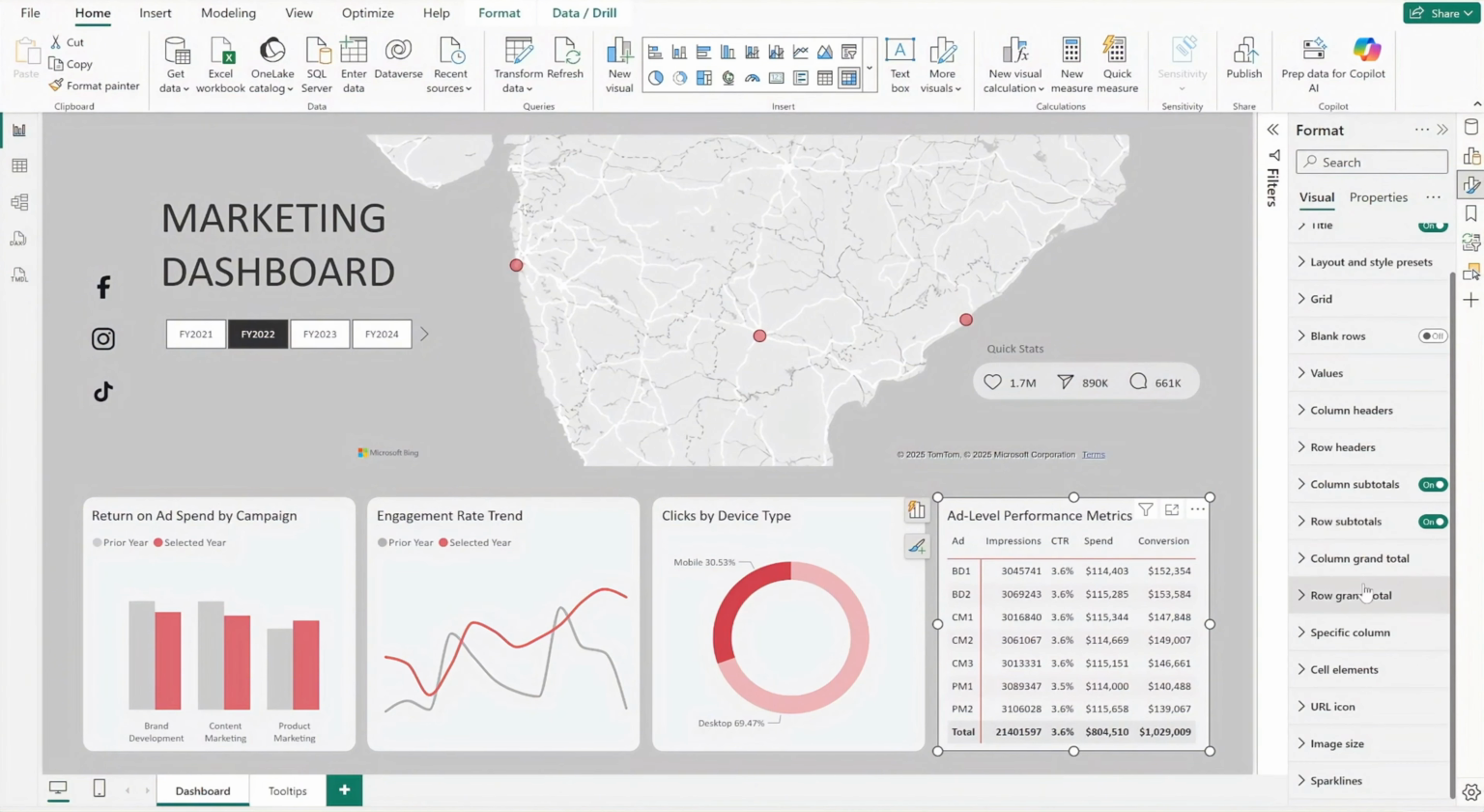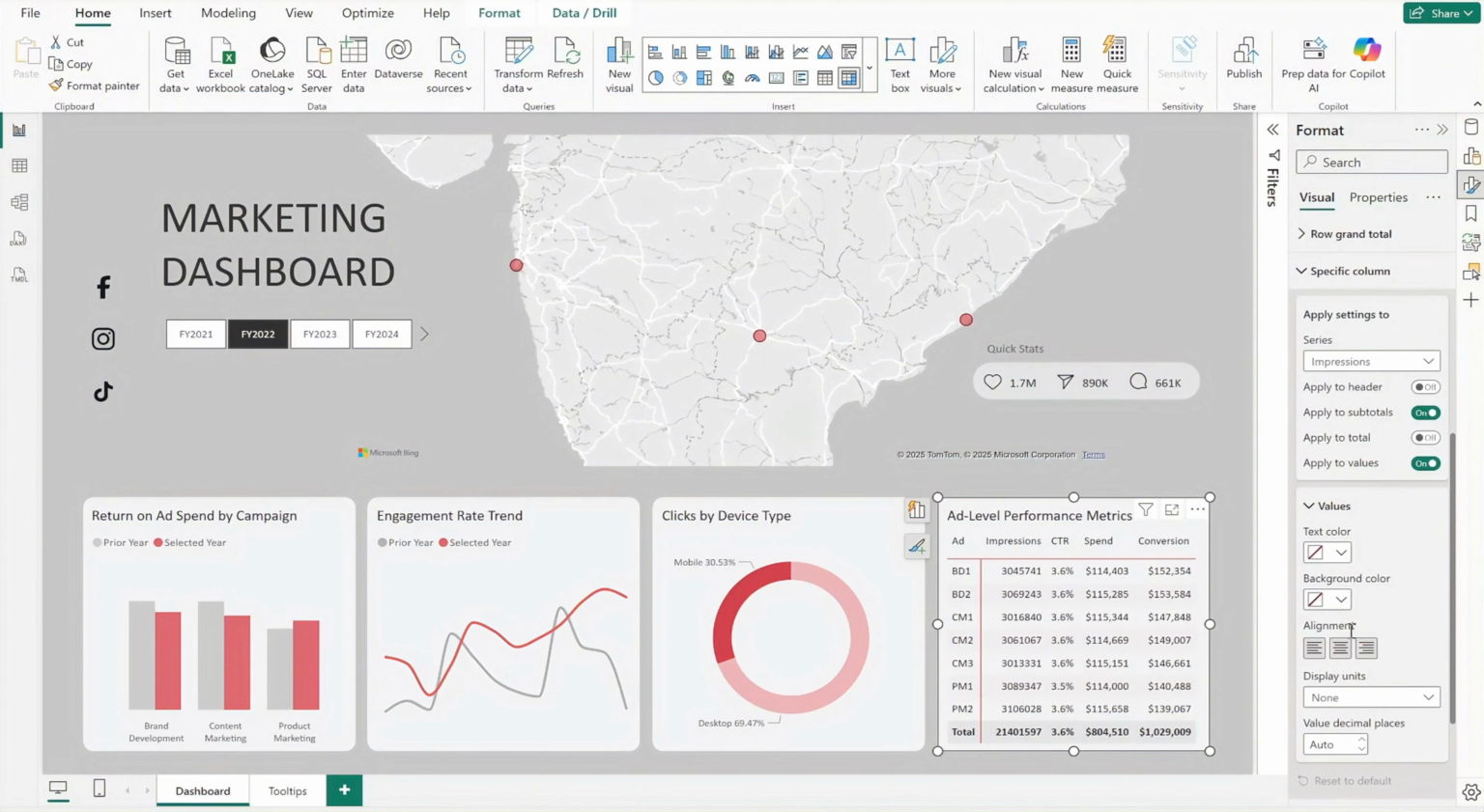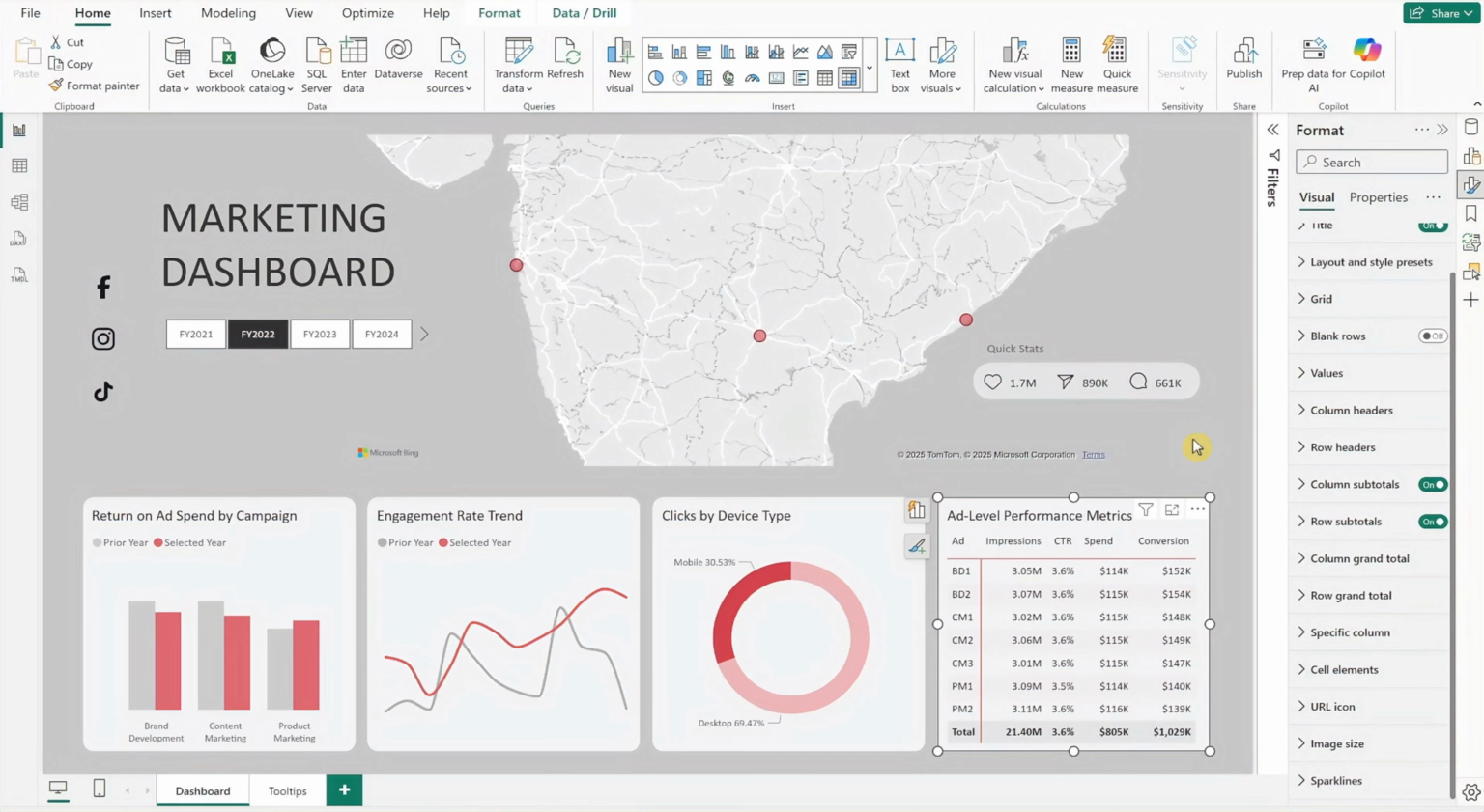Now, let's refine the individual columns. For impressions, display the values in millions with two decimal places. For click-through rate, apply the settings to both the header and total, and then center align the values. For spend, format the values in thousands with no decimals. And for the conversion column, also display the values in thousands with no decimals. Finally, manually adjust the column widths so everything aligns neatly and the table remains easy to read.